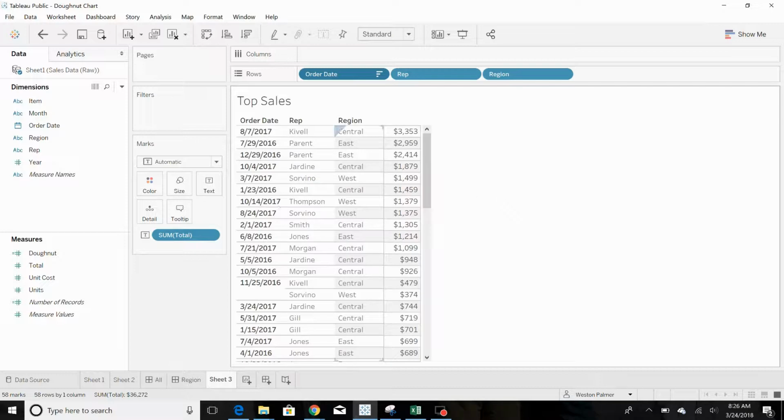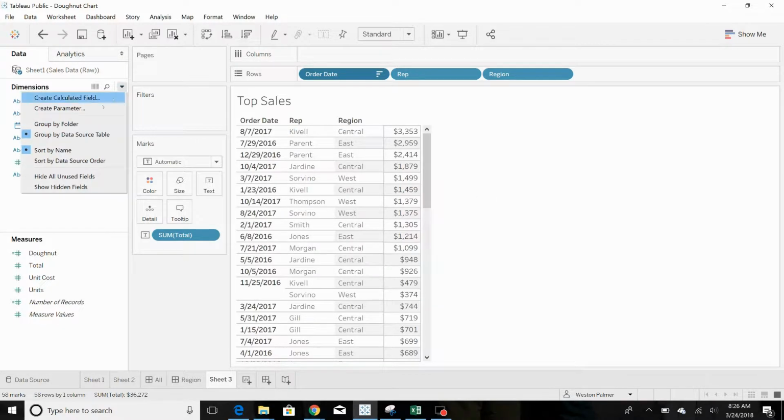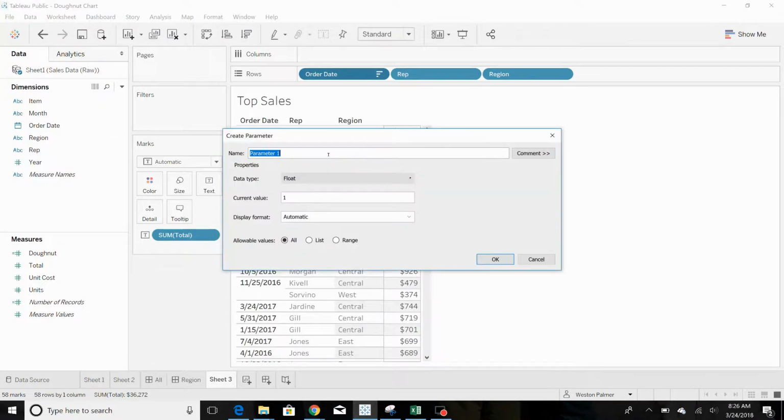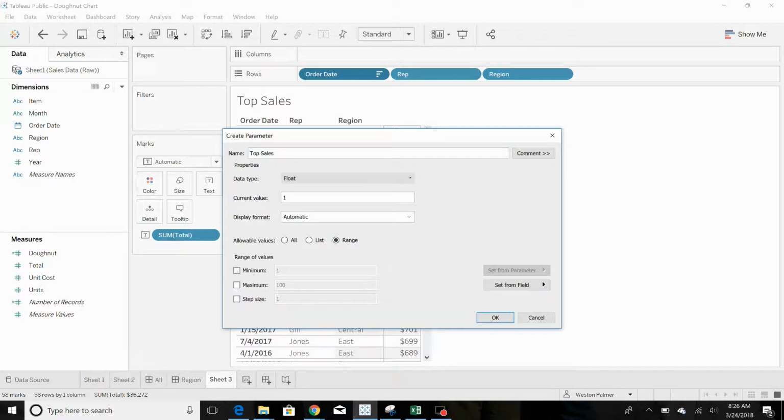So first thing we're going to do is come over here and create a parameter. I'm going to call this top sales. We're going to change it to a range. The minimum value is going to be 1, so we want to show at least the top 1 sale. The most we want to show, we'll just pick 25. And we're going to select a step size of 1, so you can select 1, 2, 3, 4. If you only want to select it in increments of 5, that's where you put a step size of 5. Click OK.